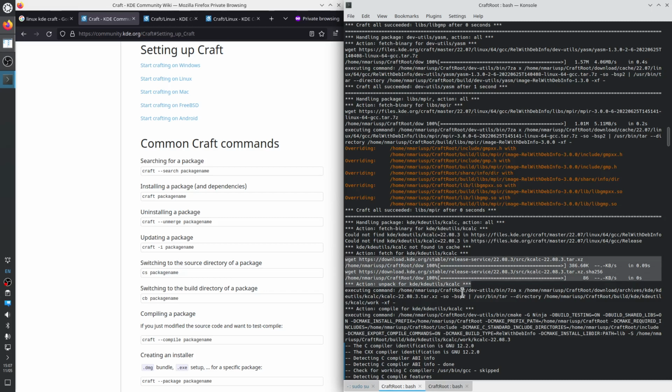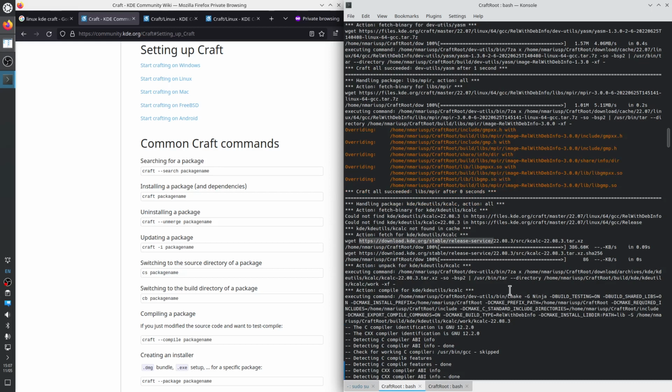And ELF files. Okay, so I can see that the archive is a source archive because it doesn't contain GCC, Linux 64, rel with debinfo, etc. in the name. And it's a totally different website. So the one with binaries is called files.kde.org/craft, whereas the one with source is download.kde.org/stable/release-service. Okay, it has a SHA-256 sum.